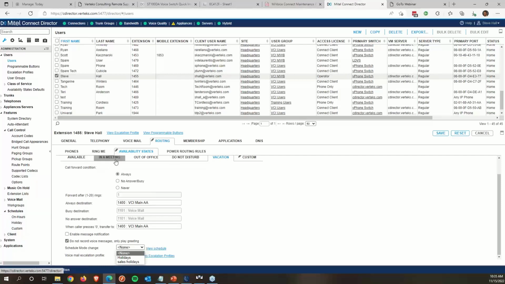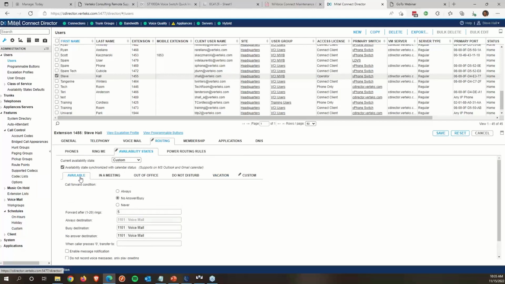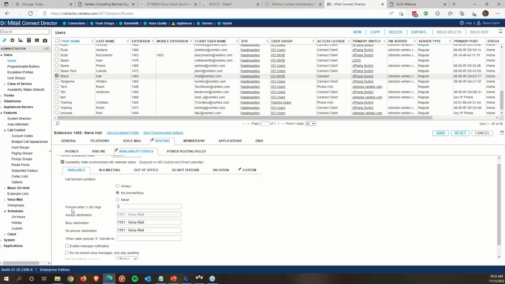And then as far as a regular on-hour schedule, maybe I just want the system to use the regular business schedule for my mailbox. So I can come to my available state, where during the day I have a typical voicemail greeting that says, "Hi, I must have stepped away from my desk. Leave me a message, I'll get right back to you."